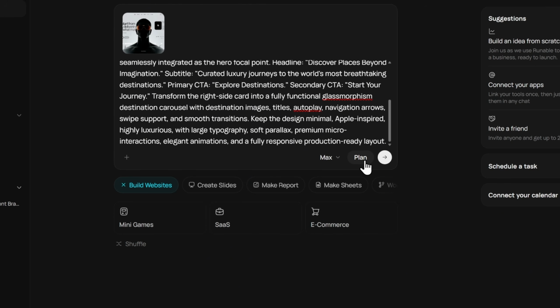Okay, now we also have the Plan option right here. If you enable it, the agent will first research your request, ask any necessary clarification questions, and generate a complete execution plan before it starts building. But since my prompt is already very detailed and the task is fairly straightforward, I'm going to skip plan mode for this tutorial.